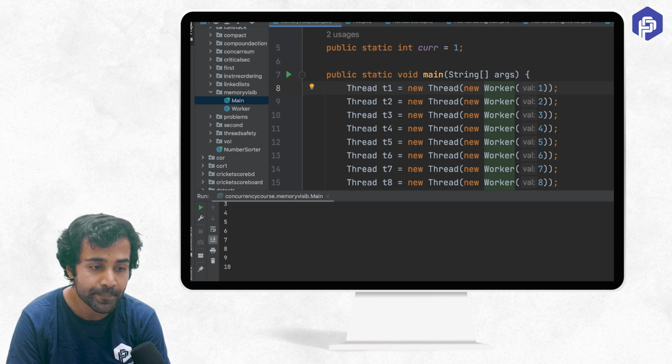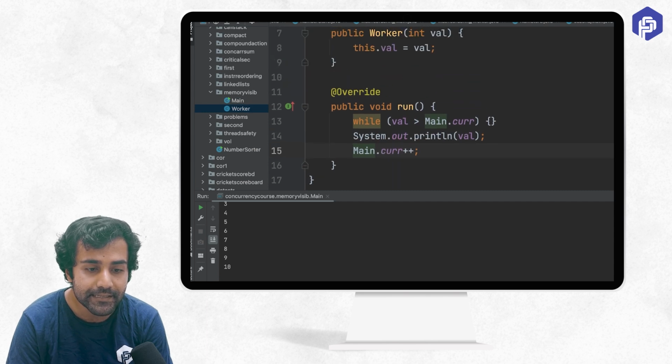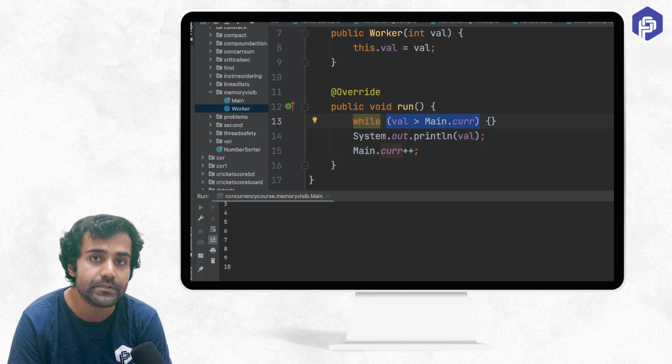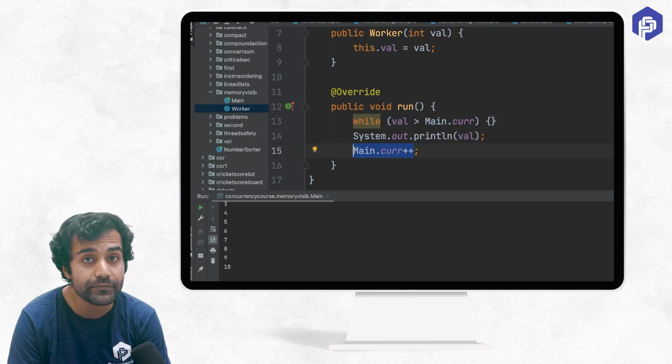That's it. Okay. So if I head back to my worker code, I can see that this is the shared variable, this is the shared variable, right? Here it is being read and here it is being written. So whatever I am doing here should be done after acquisition of a lock. And whatever I am doing here should also be done after acquisition of the same lock by any other thread.